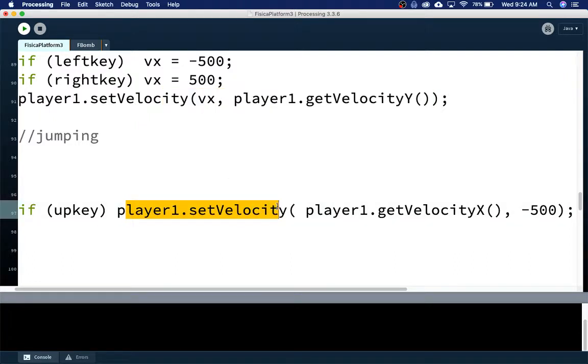I, again, use set velocity because we want to change the y velocity now. We want to set it to some number. Negative 500 will make it go up. But when we jump, we don't want to override the x direction this time, so we leave it untouched. We just set it to whatever it currently is. So we get it and then set it. Basically the effect is Vx isn't changed when we press the up key, but we do override the Vy because we're jumping.